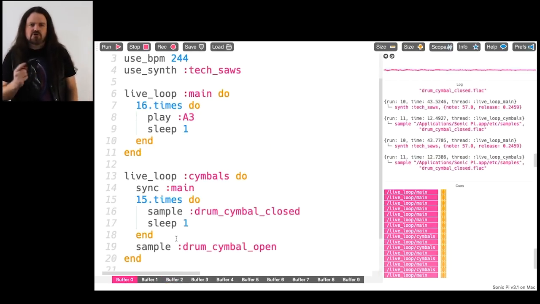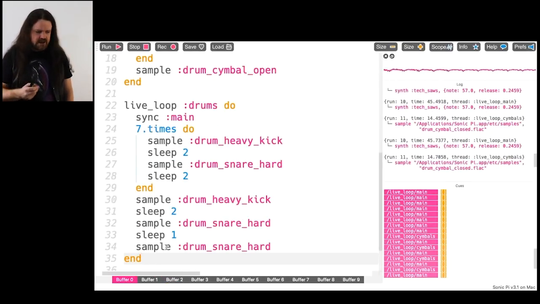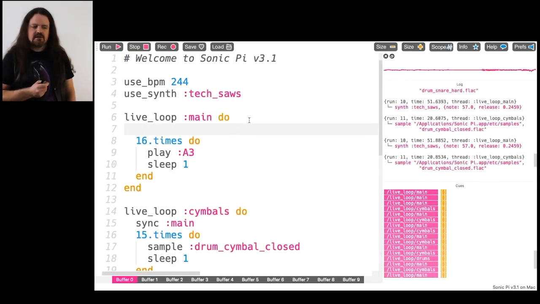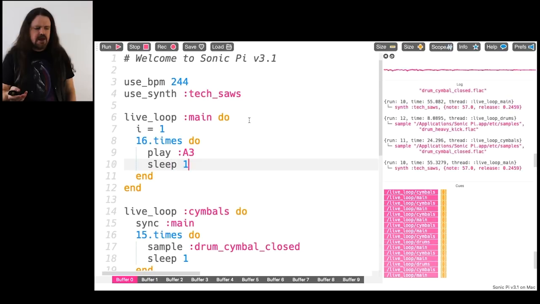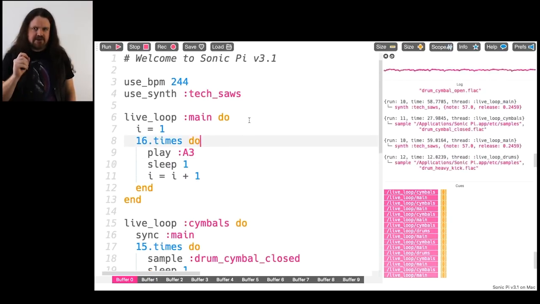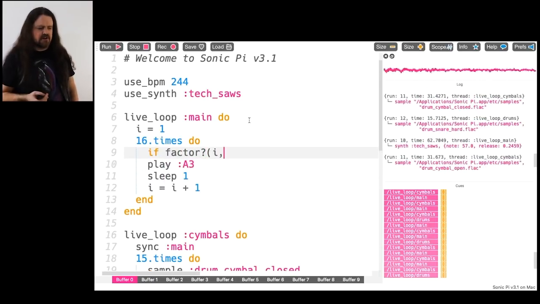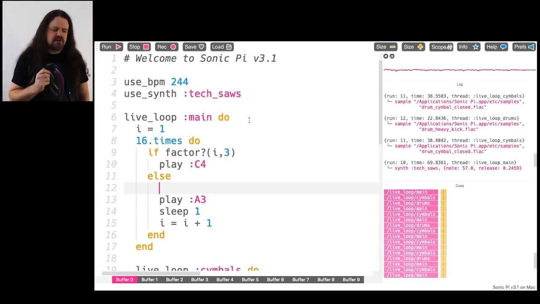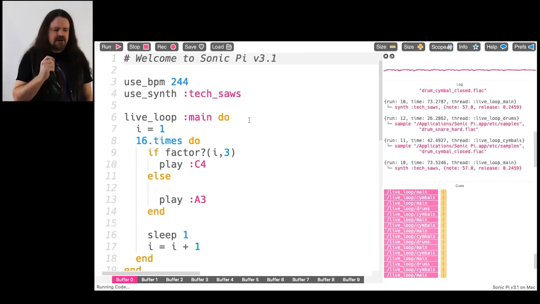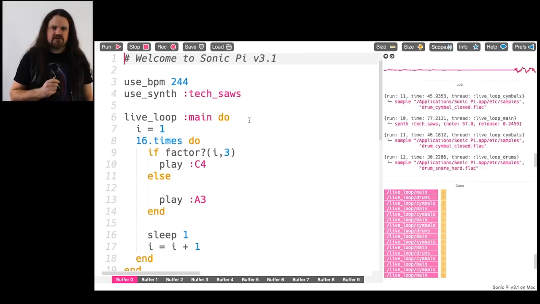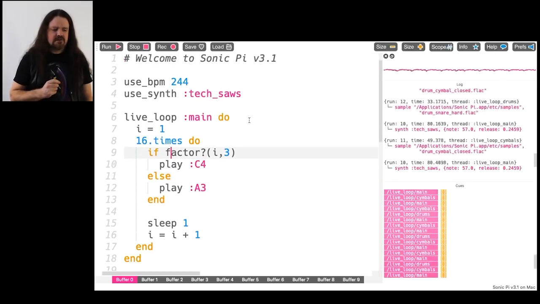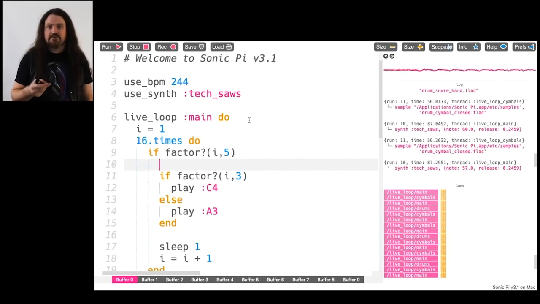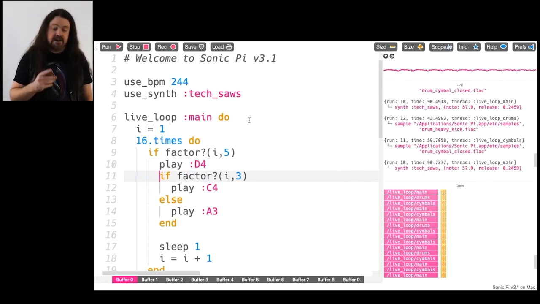I'm going to paste in a drum loop that I prepared earlier. I'm going to drop that in underneath. It's getting interesting, right? Now, our main loop there, our bassline, our Tech Saws synthesizer, I'm going to put in a thing that says, count the notes, and if the note is divisible by 3, I want you to play a different note. And I'm going to put in another test. If the note is divisible by 5, play a different note.